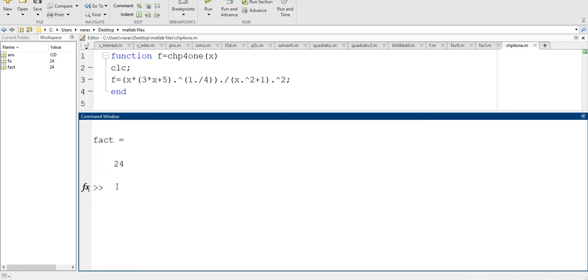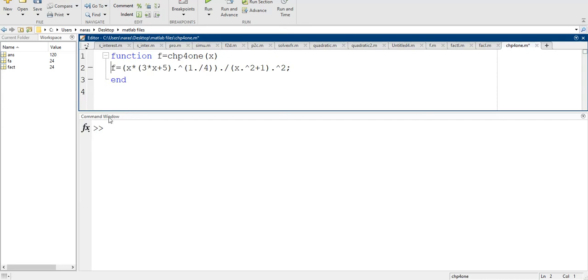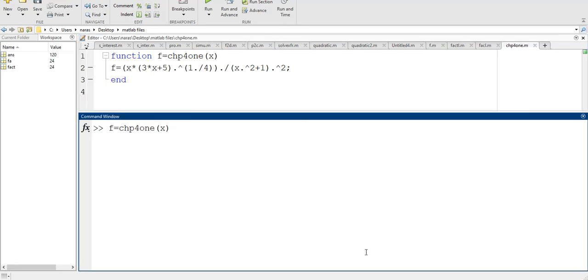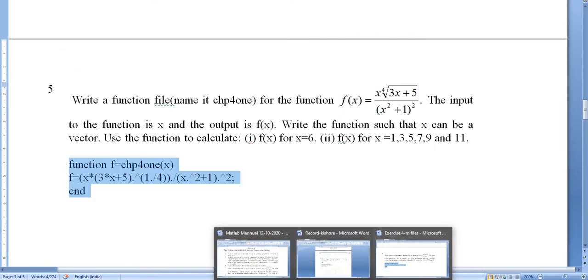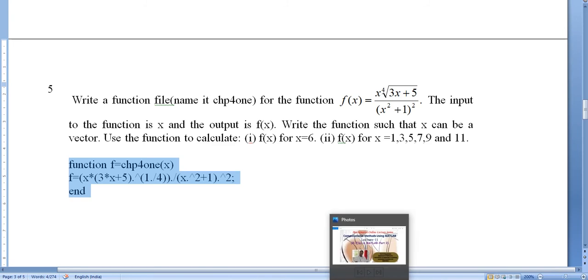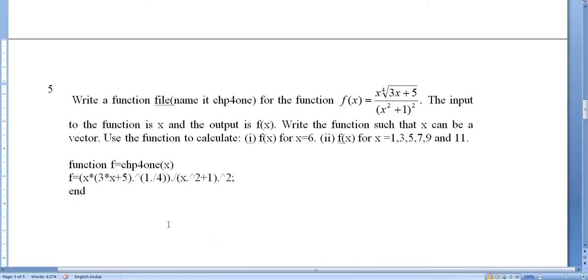Every time it is very easy. I will find the values. Otherwise remove this one, then no problem, at this moment not required. F equals to chop 4 of, what is the question? At 6. In place of x, type 6, you will get some value. I will copy this concept in our output file. This is the output file.